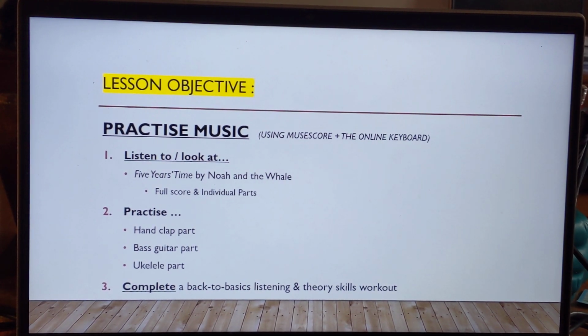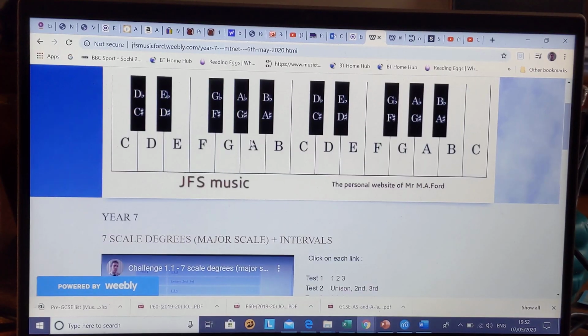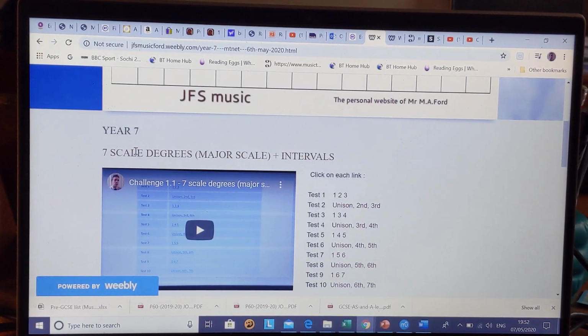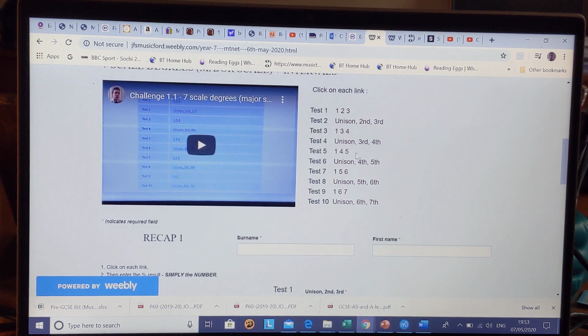And then finally you're going to complete what I would call a back to basics listening and theory skills workout. It's more musictheory.net exercises. You'll find it quite easy initially, but you've really got to listen hard. I've given you the link to this web page. 7 scale degrees, major scale and intervals. You complete those 10 exercises. If you're not quite sure what to do, then watch the video first. Maybe do that anyway. It lasts about 5 minutes.